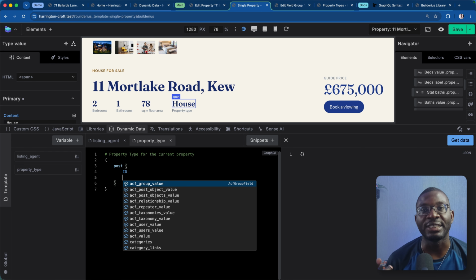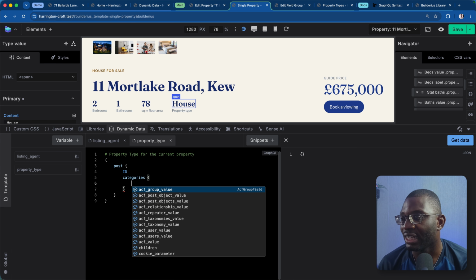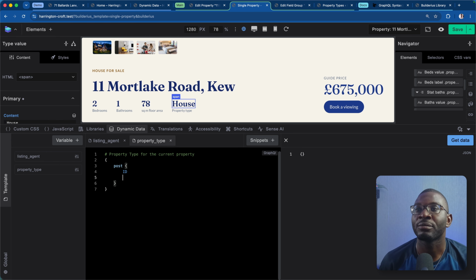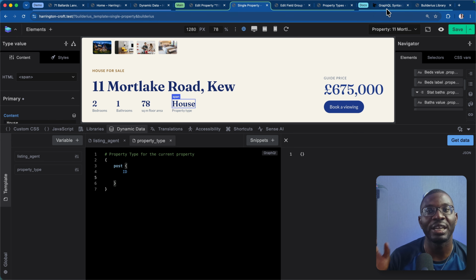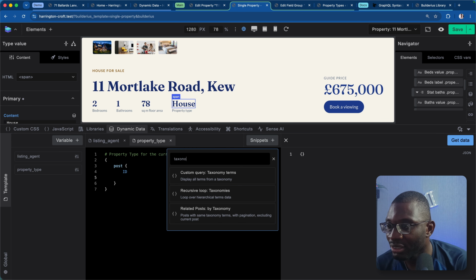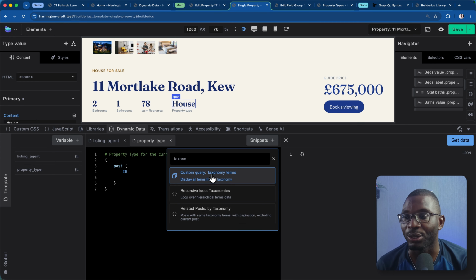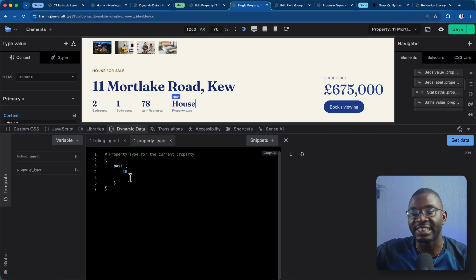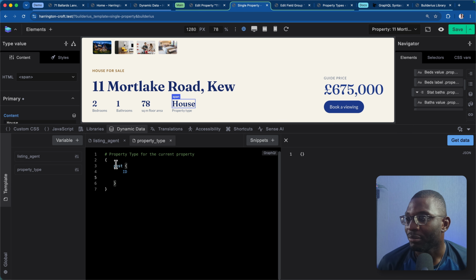If they were native categories, we could have just searched for categories and pulled in the data from categories. But these are not native terms, so we have to now do what we call a terms query. You can learn about that from the docs as usual. Everything is in the Builderius docs, or you can use these snippets and search for the taxonomy terms. So you can get that custom query taxonomy terms. Builderius already has functions for it, so you can use the snippets. This will also just populate with the data we are doing here, but I'm trying to show you how it is created. So I've gotten the post ID.